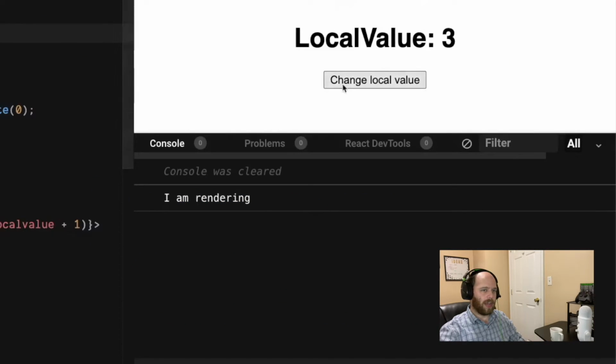And now you'll notice that every single time I change the local value, the local component app goes through another render cycle, but the child component is not rendering, which is indicated by the fact that we're no longer getting the console log of I am rendering.